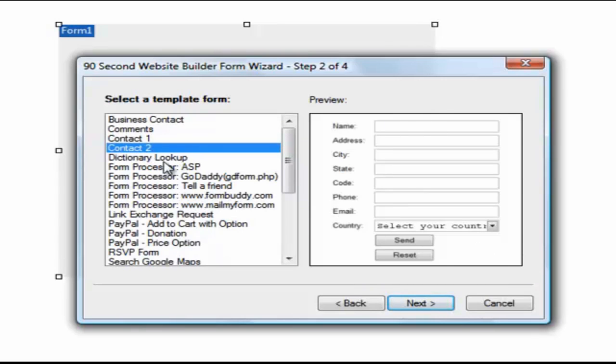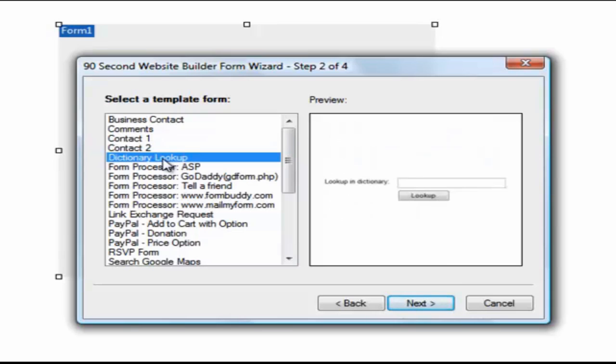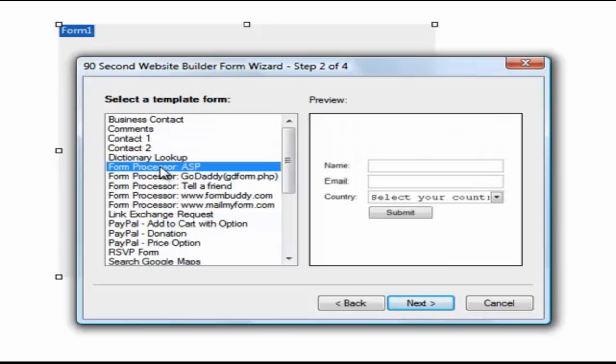There's other forms, and some of them become advanced. Here's a dictionary lookup form. Here's a form processor you would use if you aren't able to use PHP. If you're on a different kind of a server that uses what's called ASP, usually a Windows-based server. Most people are not. Most people are on Unix servers, and you would use PHP. But this is for those rare cases where you're using this kind of a processor. Or GoDaddy, if you host with GoDaddy, they have another protocol you might need to use that's built into here, and there's some other protocols.